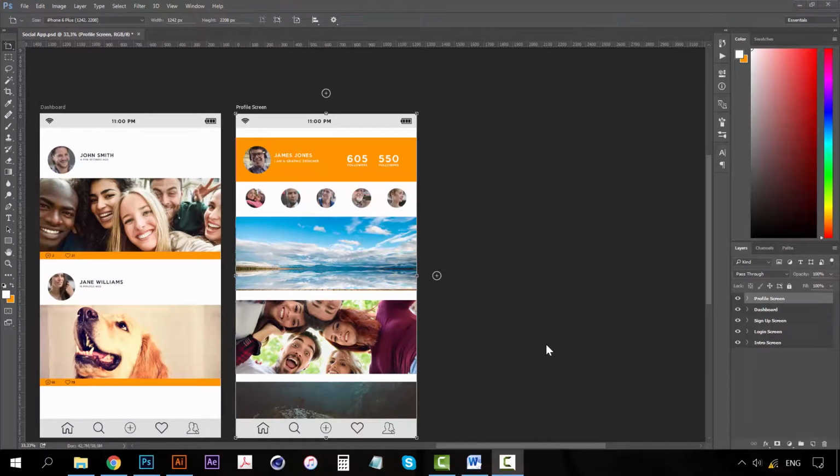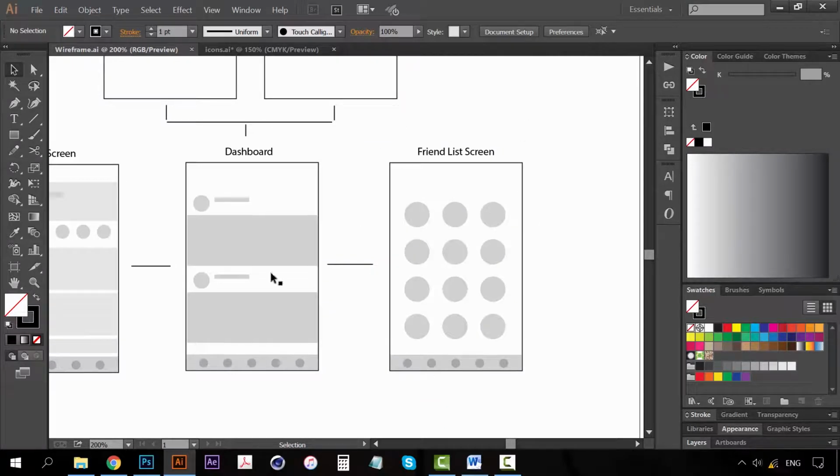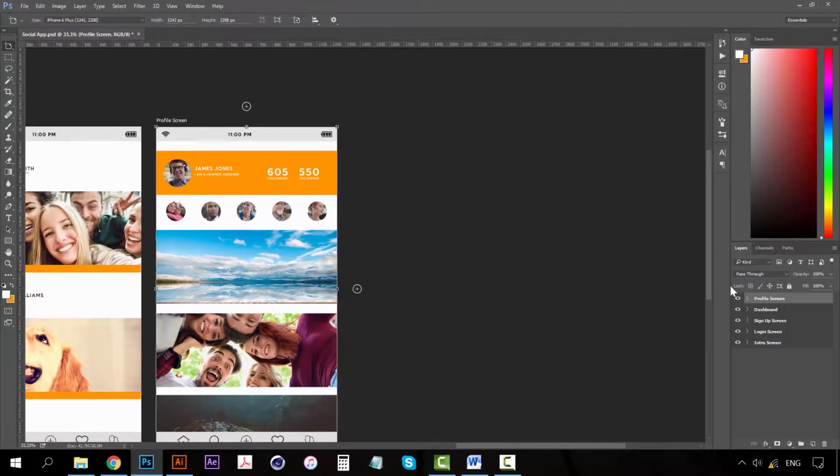Hey, welcome to the final lesson of the course. If we take a look at our wireframe, you can see that we are just missing one screen, the friend list screen. So let's create it. This will be very simple.